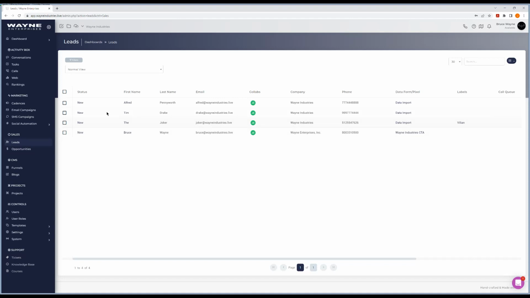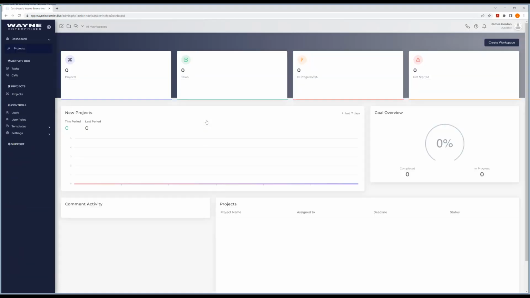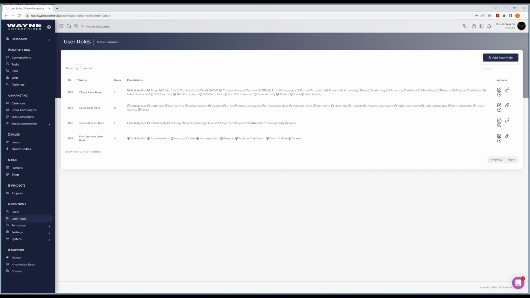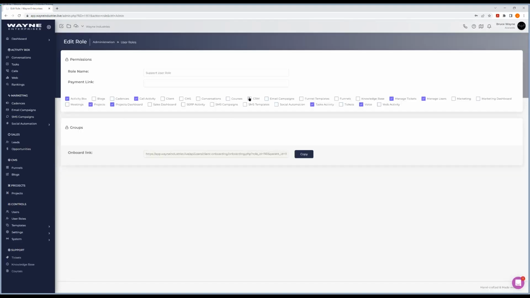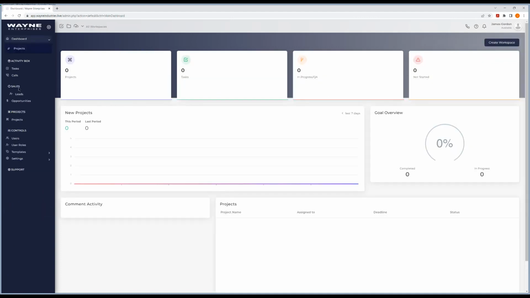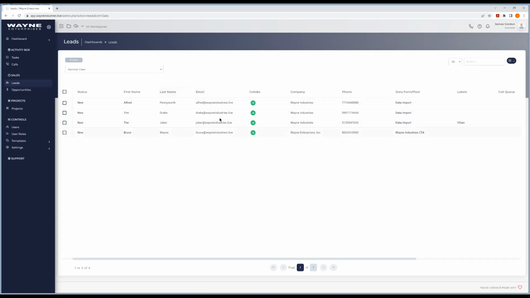So if I were to go into James' account, so if I go over here to users and I click on James, and now when I come over to leads, James is a support rep, doesn't have access to CRM. So why don't I just give him access to CRM real quick? User roles, support user roles, and let's add CRM, and that's good enough just for this example. So let me go back to James and I'm going to go into his account. And so now James has the leads tab. If I click on leads, I now have access to all the same leads, right?